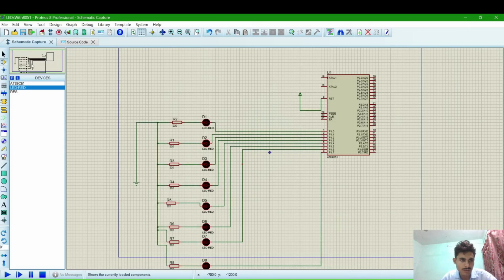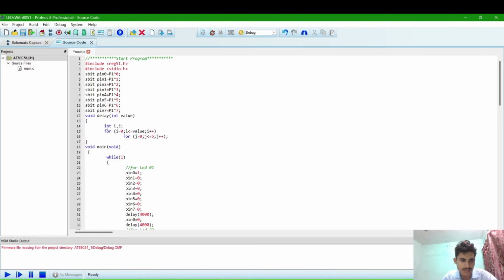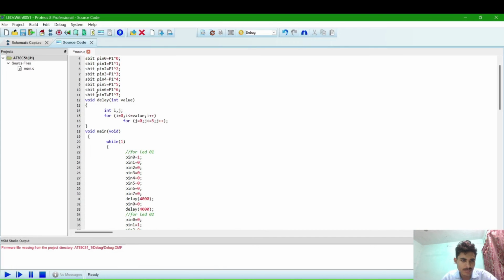So now this is our code and this is the program. We define 8 pins. Here sbit means we define them in the C program using the command sbit pin7 = P1^7. Then we create a delay, void delay(int value), and this is the delay we will make. Whatever value we give in this function, it will delay for that amount.